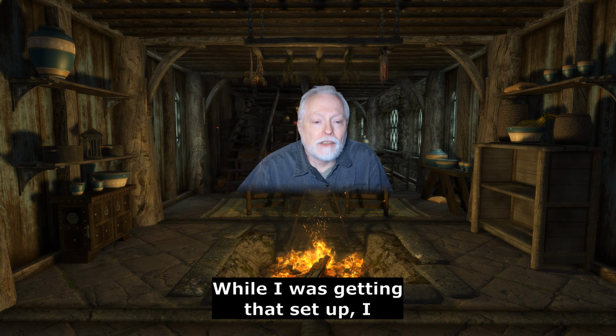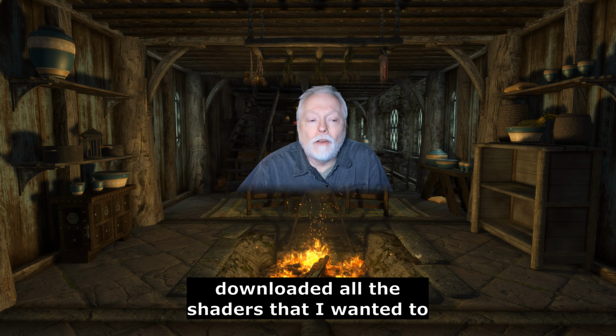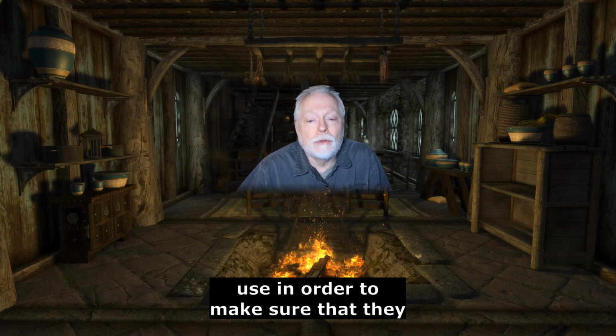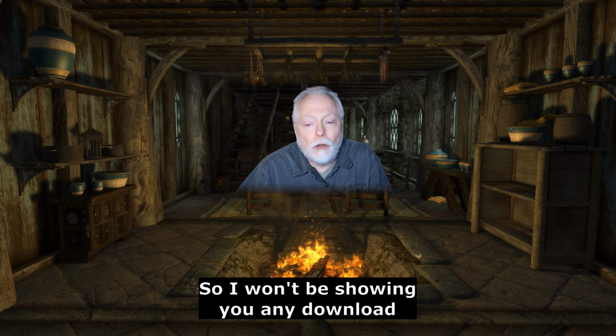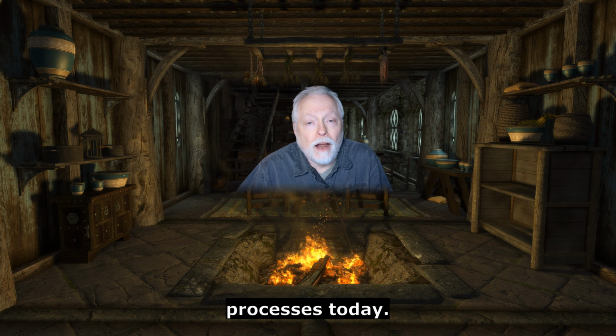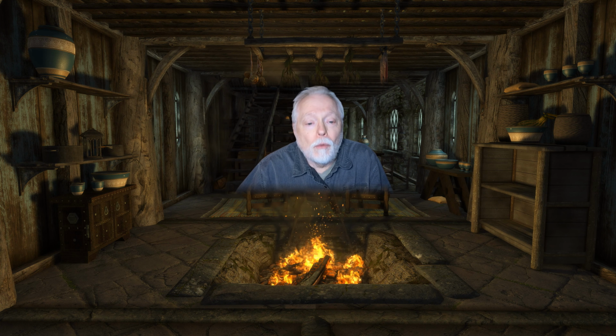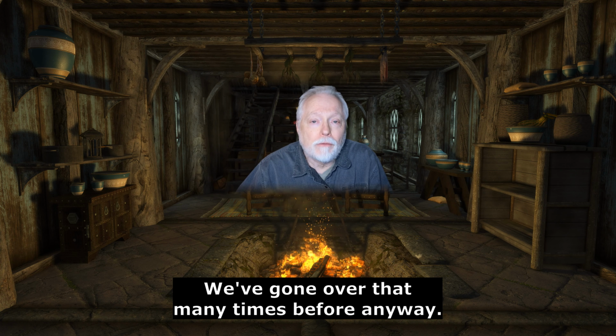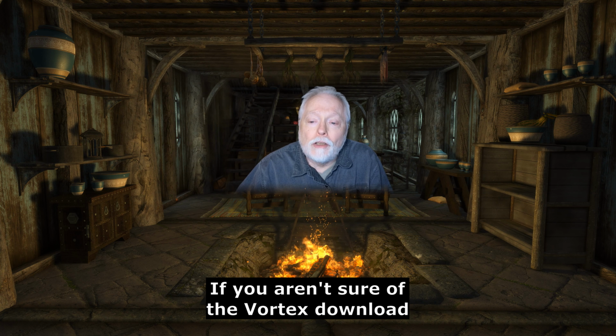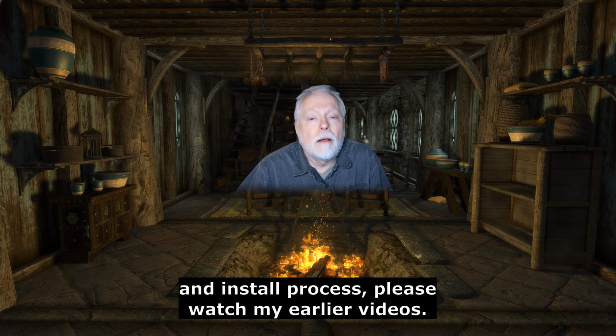While I was getting that set up, I downloaded all the shaders that I wanted to use in order to make sure that they would all work. So I won't be showing you any download processes today. We've gone over that many times before anyway. If you aren't sure of the Vortex download and install process, please watch my earlier videos.